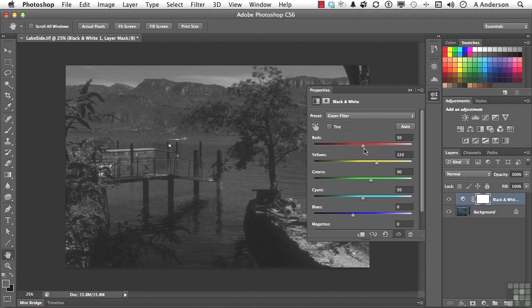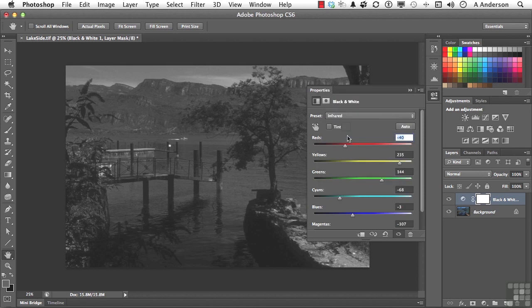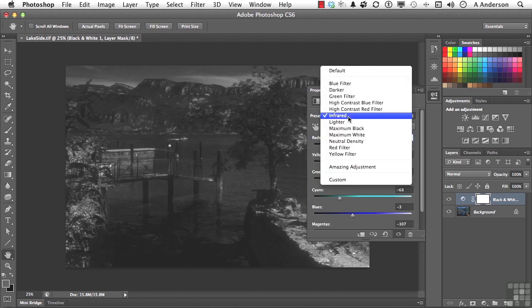I can now come in here and control them any way that I want. If you don't like one of the sliders and you don't want to change them all back to their defaults, what you can do is double-click on, say, yellow or on red, and it will take it back to the default based on the preset that you're on. You've got infrared. Lots of different ways that we can use, and you might want to use one of these as a starting point to go to the next step. Now let's go back to default.